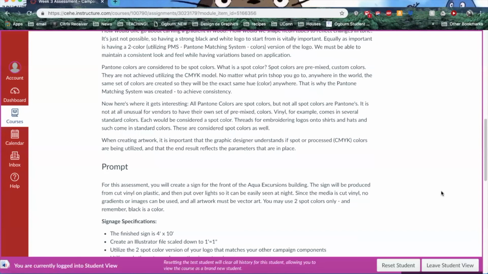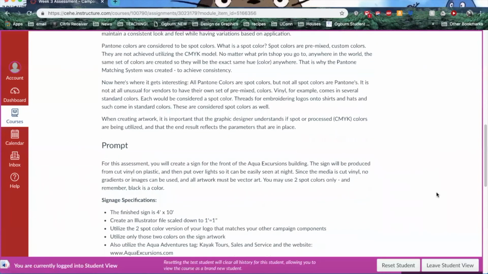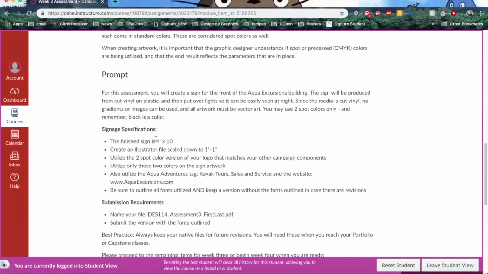So you can only use 2 spot colors. And remember, black is a color. Remember that. And our finished sign is going to be 4 feet by 10 feet. But you're going to use Illustrator and scale that down where 1 foot is equal to 1 inch. So what that means is you're not going to set up an Illustrator document that's 4 feet by 10 feet. You are instead going to set up an Illustrator document that is 4 inches by 10 inches. It's going to be 4 inches high, 10 inches wide. So you want to make sure you're setting it up correctly.